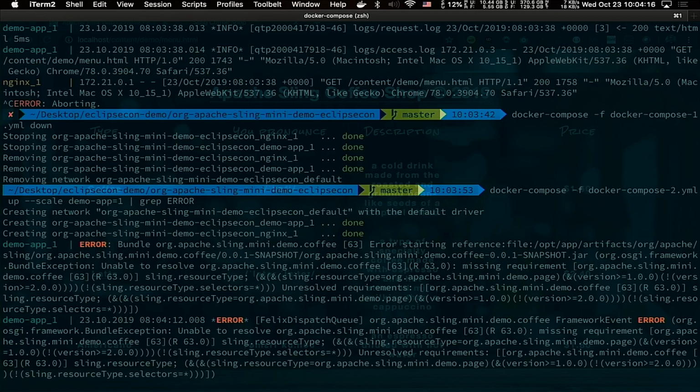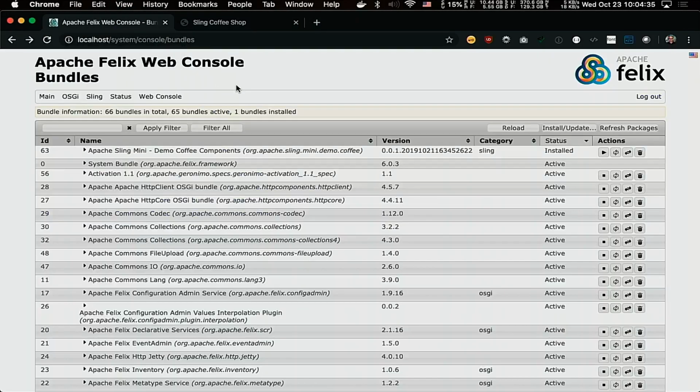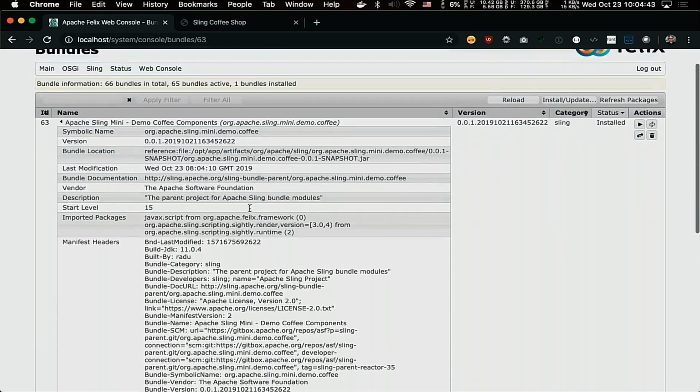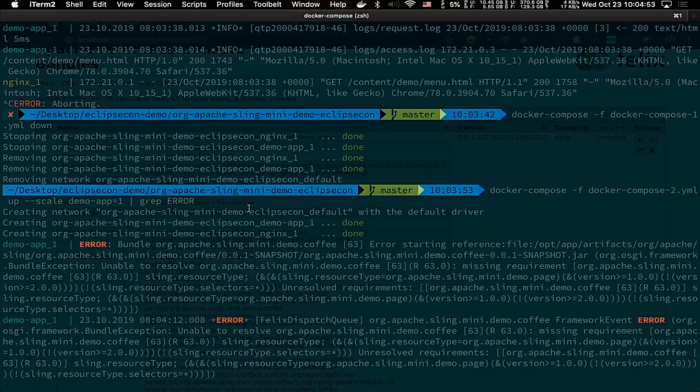In this case, we deployed the page component in version 2, but Coffee expected the page resource type in version 1 until 2. We already see a resolve error. The Coffee bundle is not resolved because it cannot resolve one of its requirements. If we go back to the system console and refresh the bundle state, we see that the Coffee bundle is installed. Right now, the Felix console doesn't display errors when it comes to not being able to resolve a bundle due to its requirements. So it's only going to show you an error if a package import is missing. But the errors are actually logged.